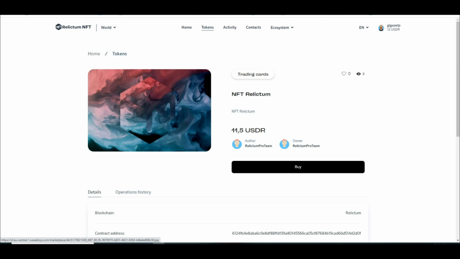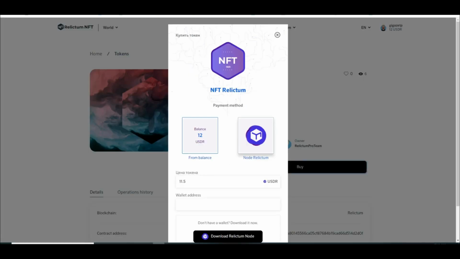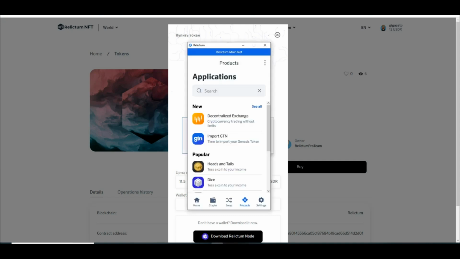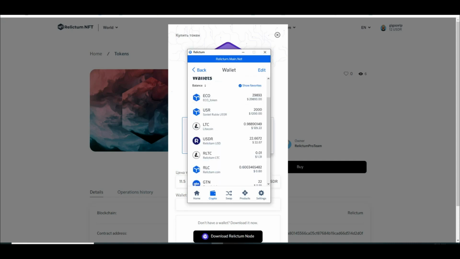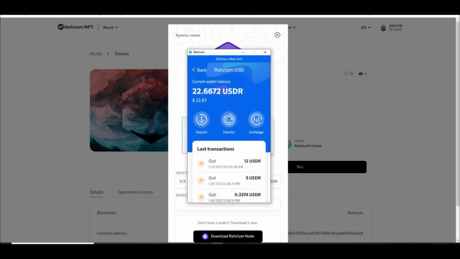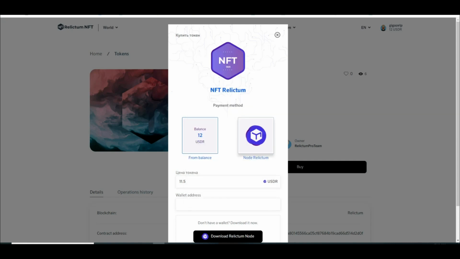After clicking the Buy button, a payment window will open. There are two possible options: buying directly from the balance of your personal account or buying from a node. Let's consider both options. Purchase from a balance of your personal account. Specify the address of the wallet to which you receive this token after purchase and click the Buy button.